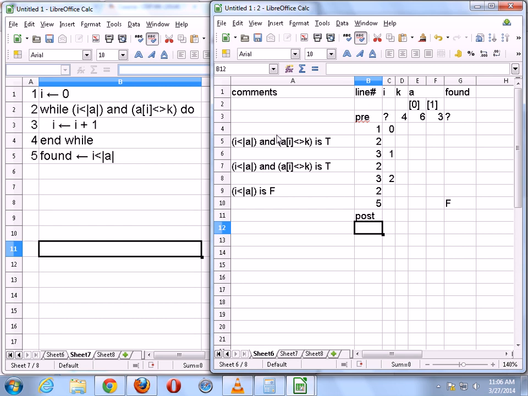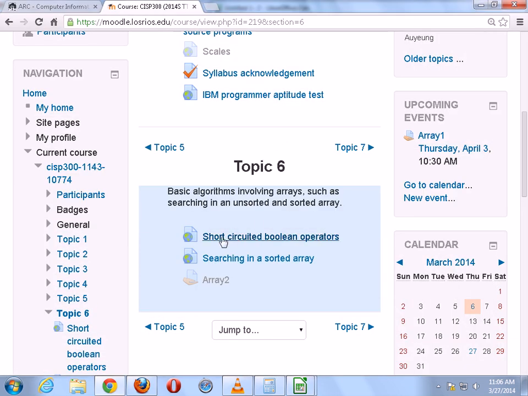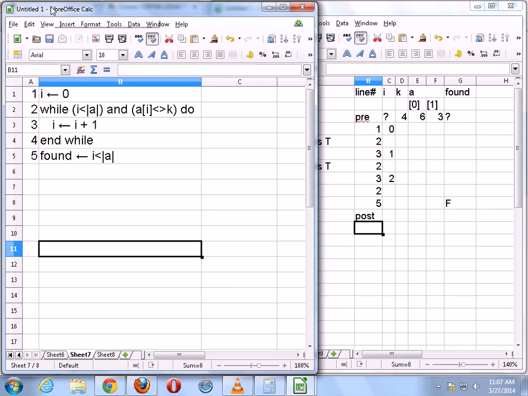All right. So that basically finishes this part of topic 6, which is short-circuited Boolean operators. And now we are moving on to searching in a sorted array. Now, when an array is sorted, we can still use the same algorithm. If I go back to the algorithm itself, just hold on 1 second here. So if I use this algorithm on a sorted array, it still works okay, right? It works on an unsorted array, but it will also work on a sorted array. But if you're working with a sorted array, we can probably do something to make this algorithm slightly more intelligent.